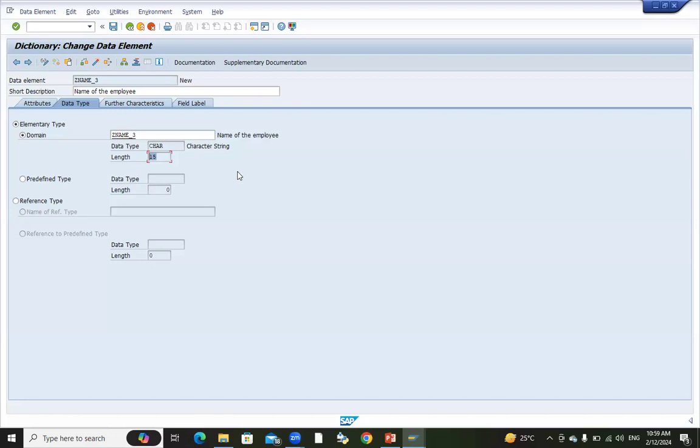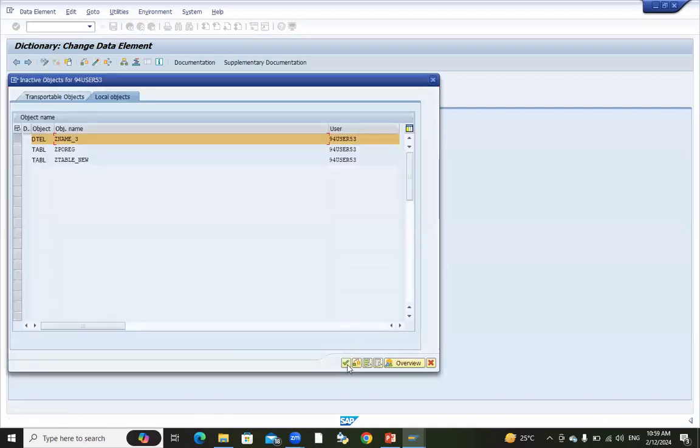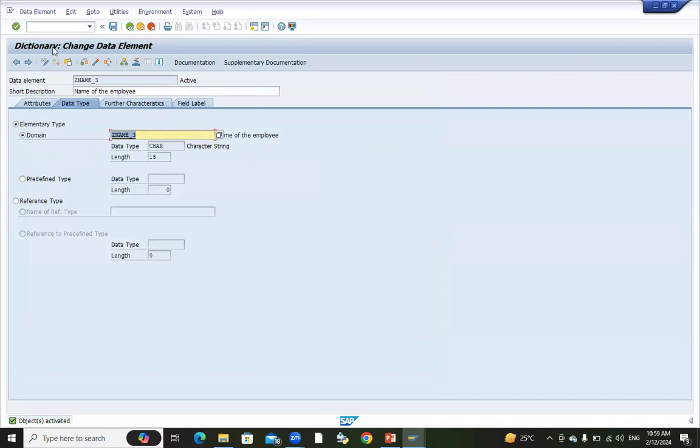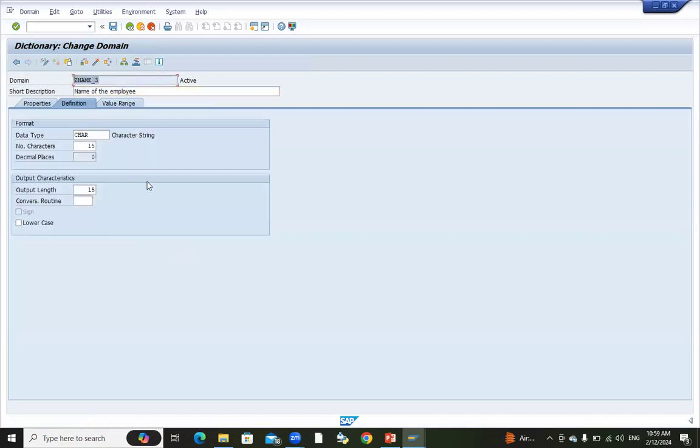You got it? Yes. A data element is used for giving the name of the column. You activate everything. Whatever you create in SAP should be in active state. When you click on save, it becomes new. Then you have to click on activate, then it will become active. If this data element is active and the domain is also active, then you are good to use these objects in your table.